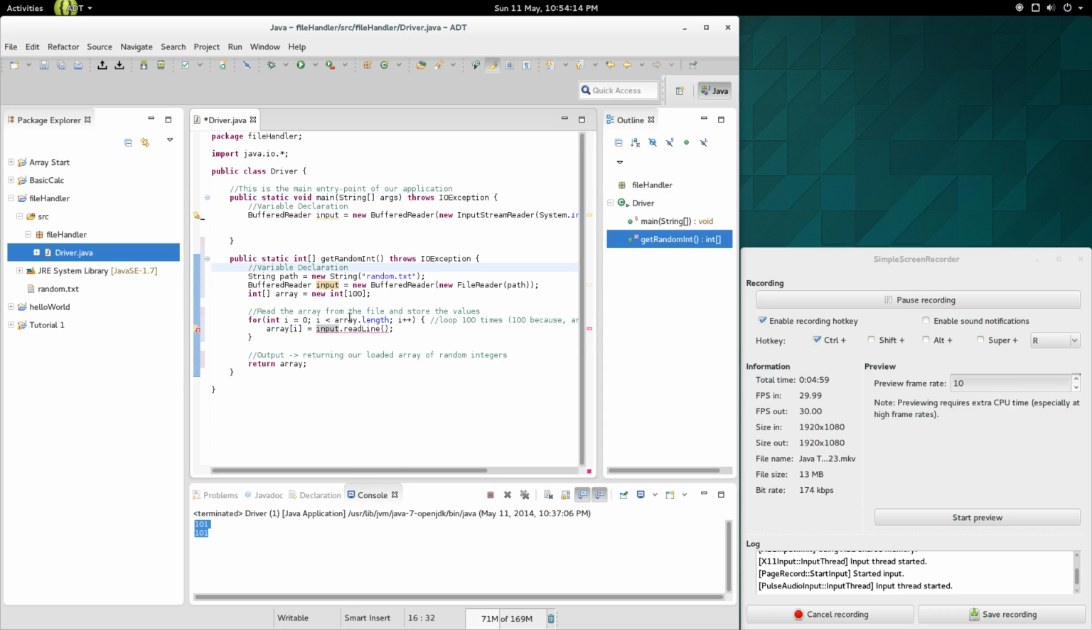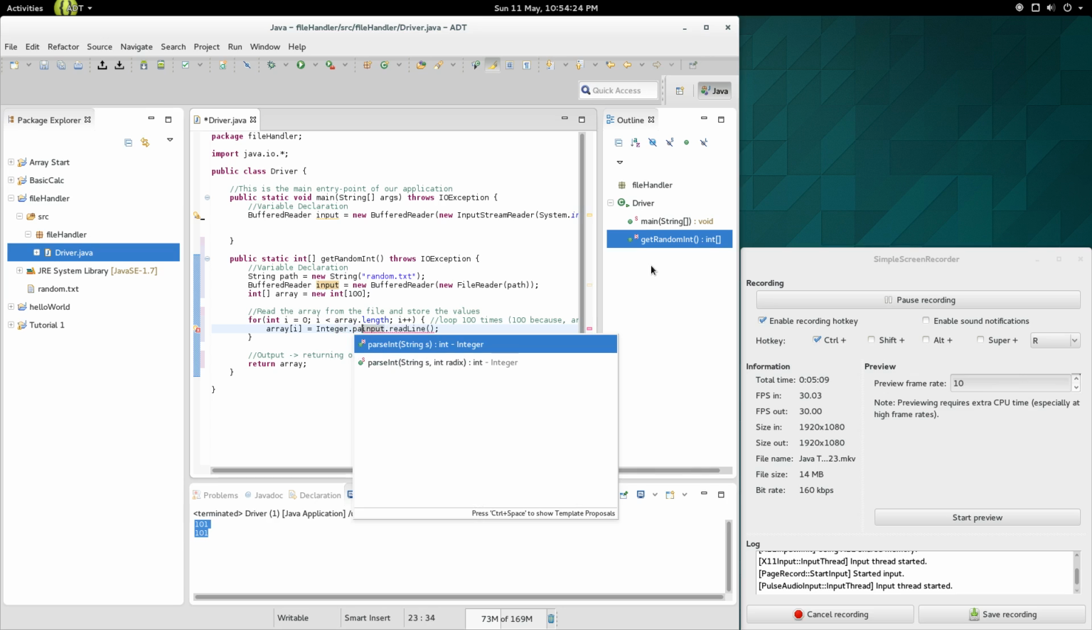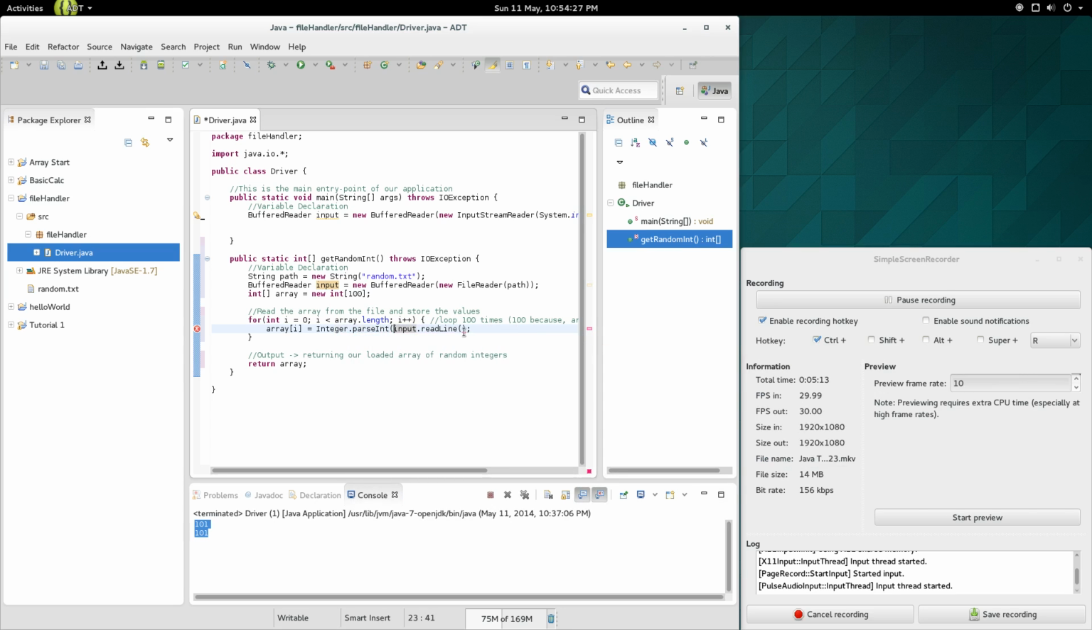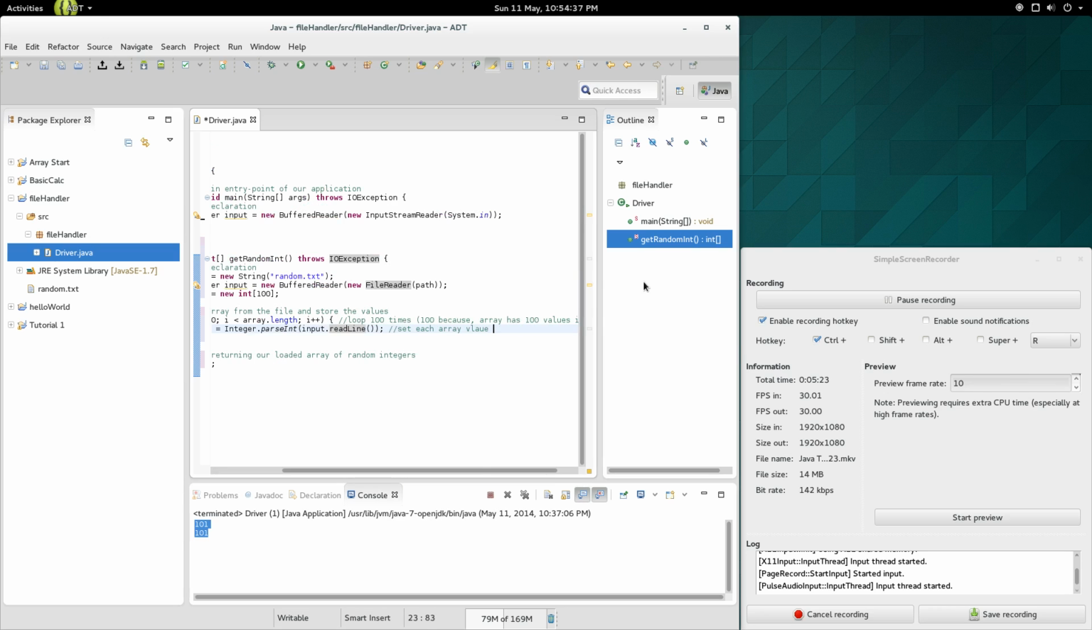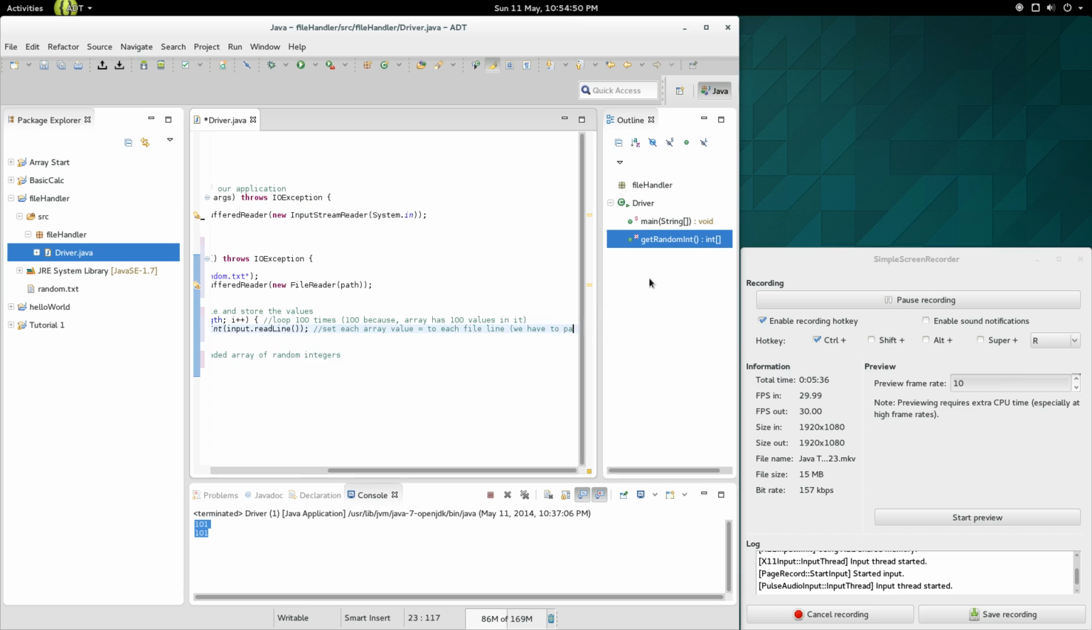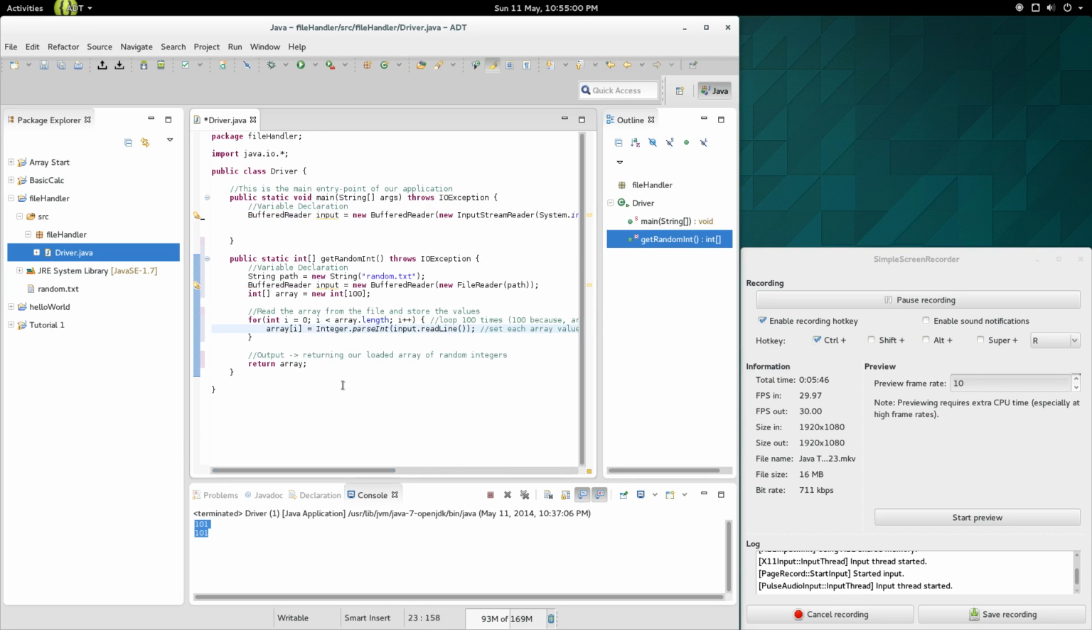But if you remember in our last tutorial, we can't set an integer to a string, and we can't cast it. So we have to use that special parsing tool that we learned how to use in our last video: Integer.parseInt, and all we do is slap in the parameter, which is input.readLine, and that's going to handle everything for us. So we set each array value equal to each file line. We have to parse the string to an int to set the array values. I'm commenting everything because I'm going to release this source afterwards as well.